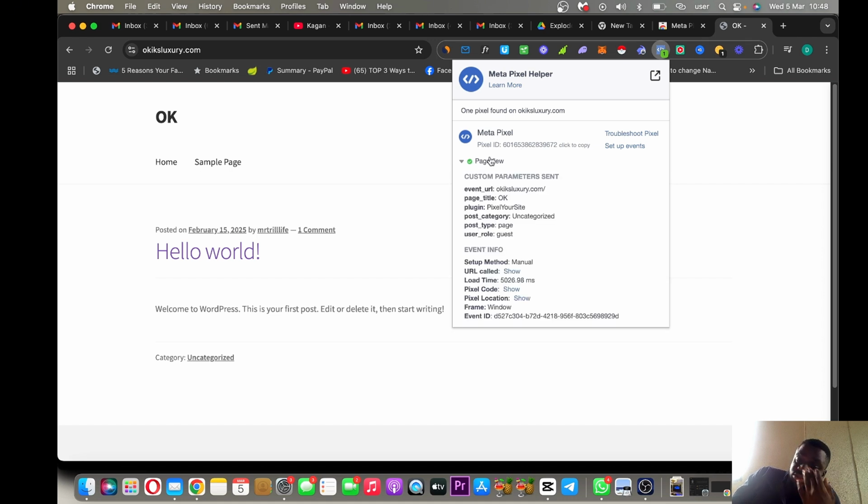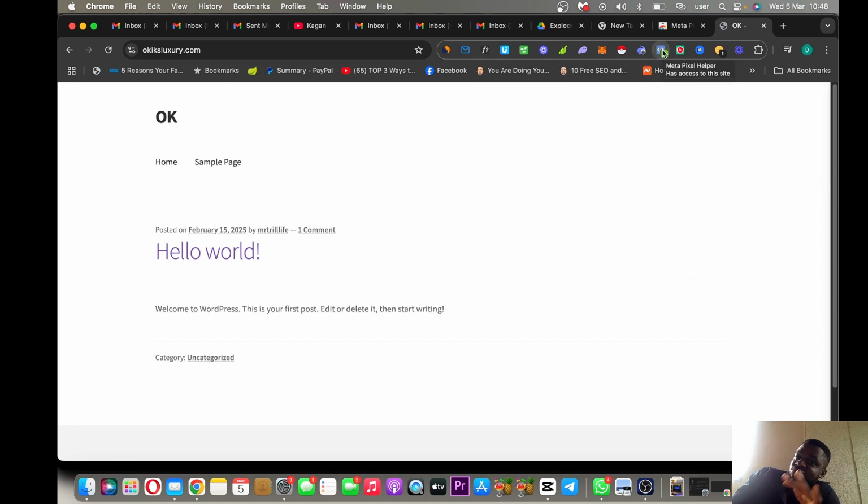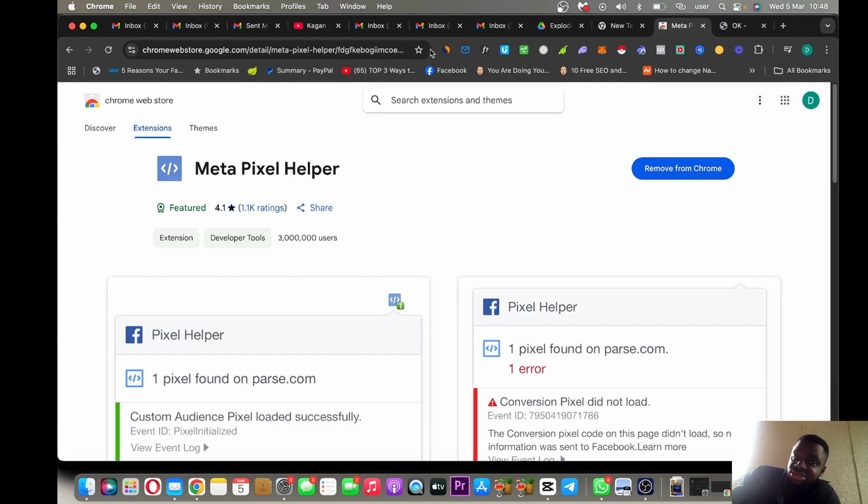Very, very important to have this installed so that you know that data is being fired and the data is appearing correctly. So that will be all for this video. Make sure this is the name of the extension, Meta Pixel Helper. Just add that to your website and you'll be good.